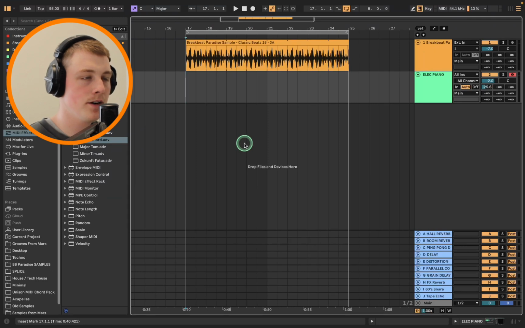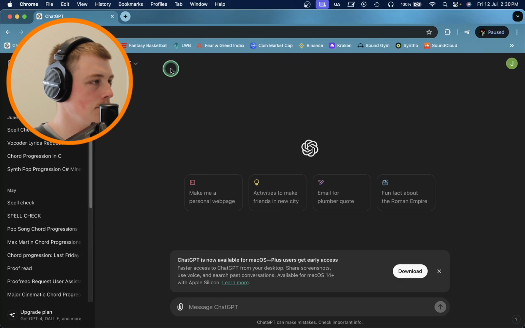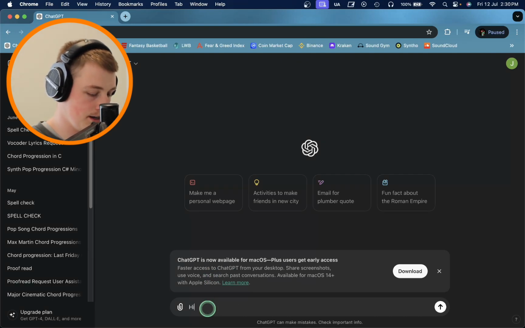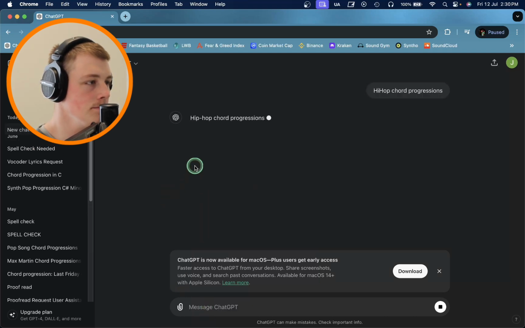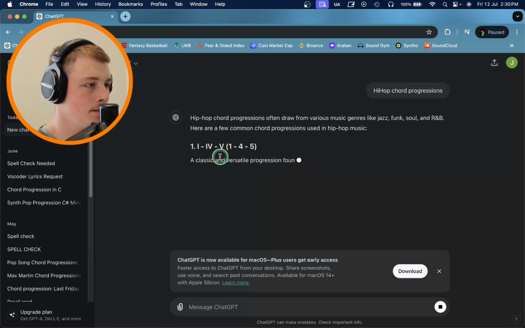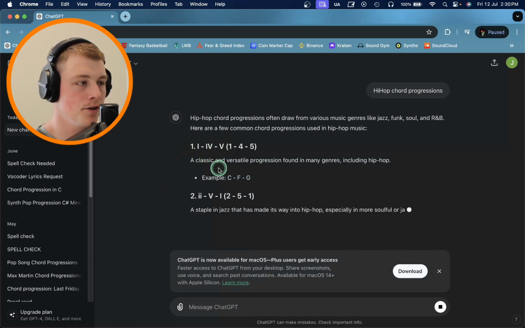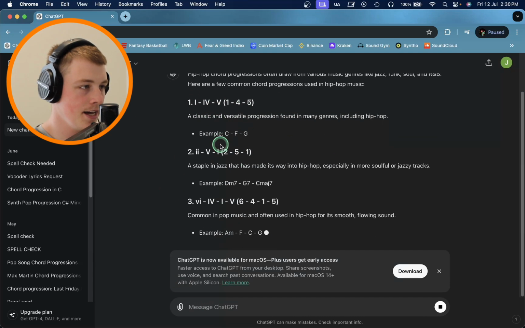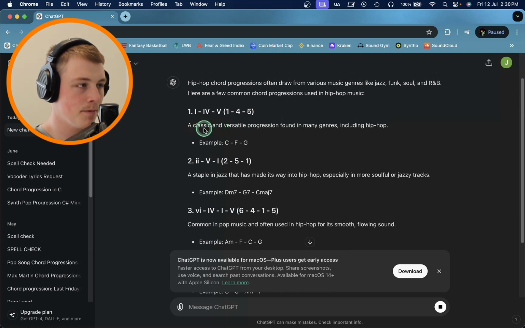So what I like to do is go online and just find chord progressions that I can use in my own songs. I've used ChatGPT before, so I could look up, say, hip hop chord progressions. And see how it's giving me a Roman numeral number. So for each scale, I could then grab the first, the fourth, and the fifth chord from that scale, and that's a good way to get started.